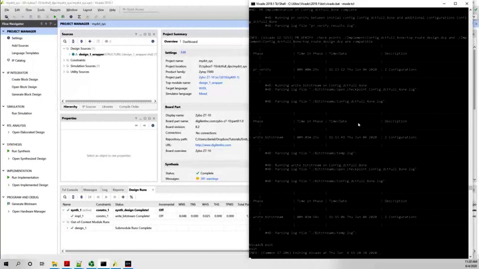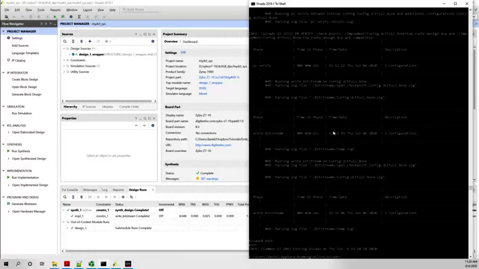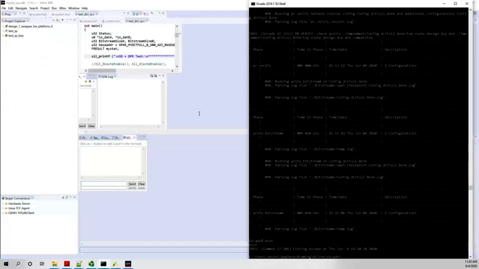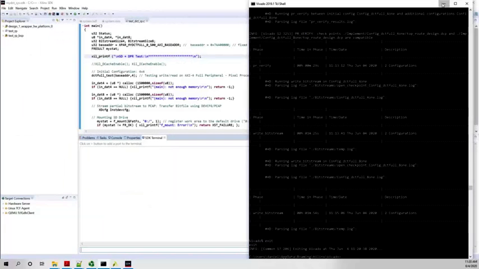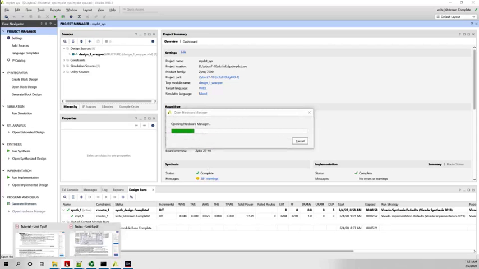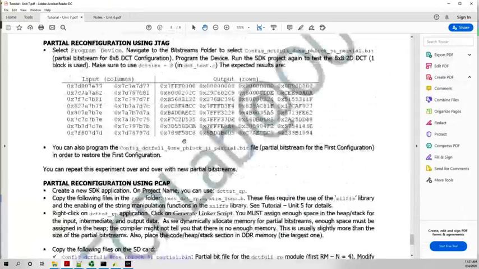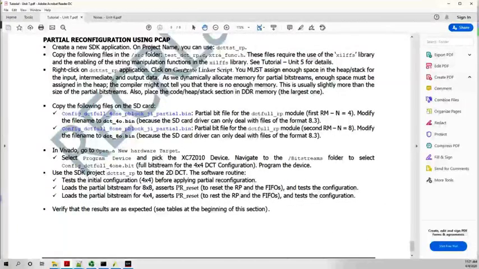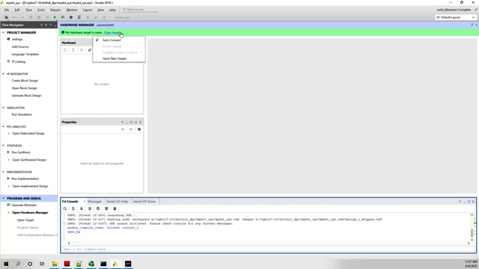So this thing took a long while because it had to synthesize and compile and then implement everything. Yeah. So now this is ready, and here, what do we do? You remember we need to program the main configuration file, the full bitstream, right? According to this, we need to program. In this case, I'm gonna program this one, the 4. Okay, so that's what I'm gonna do.